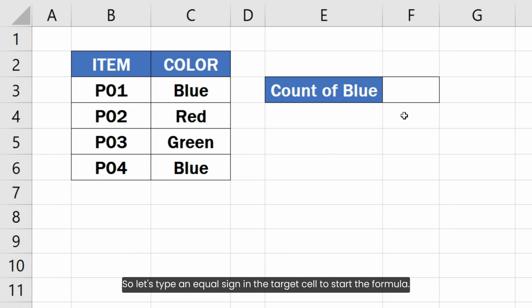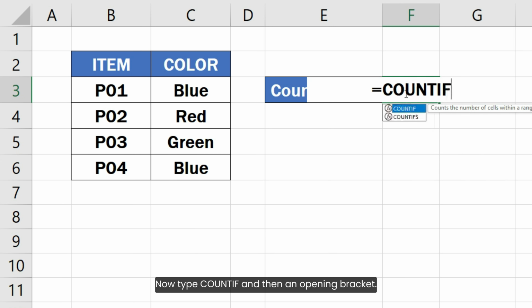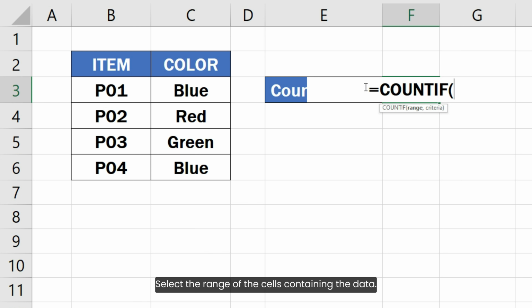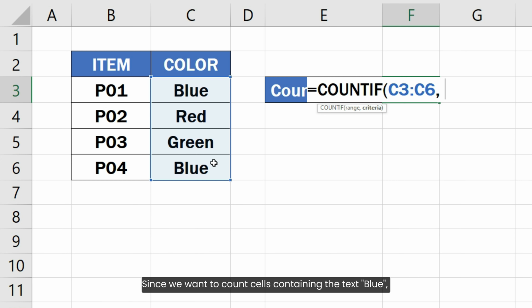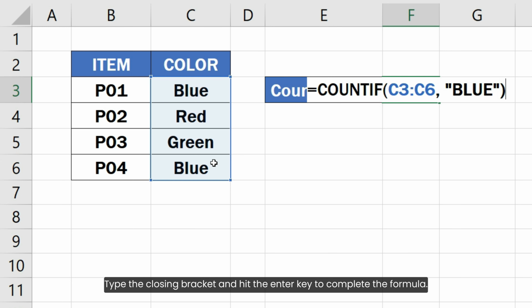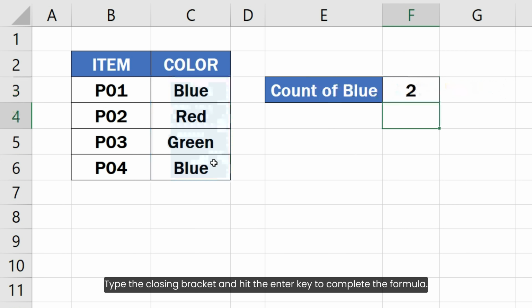So let's type an equal sign in the target cell to start the formula. Now type COUNTIF and then an opening bracket. Select the range of the cells containing the data. Now type a comma to enter the second argument, which is the criteria. Since we want to count cells containing the text blue, I am going to type blue in double quotes. Type the closing bracket and hit the enter key to complete the formula. As you can see, we now have a count of cells containing the specific text blue.